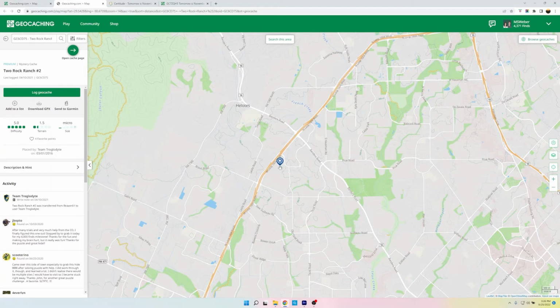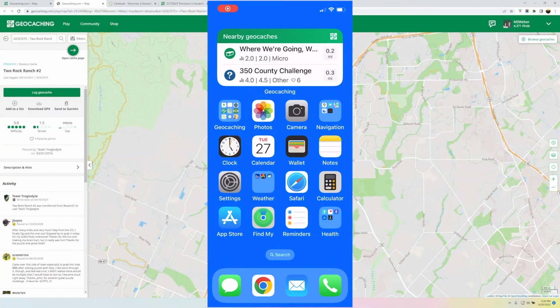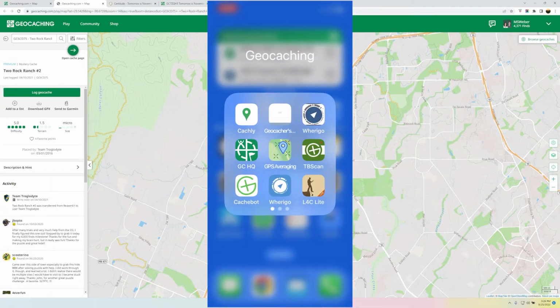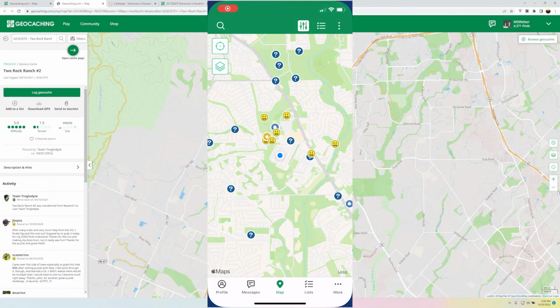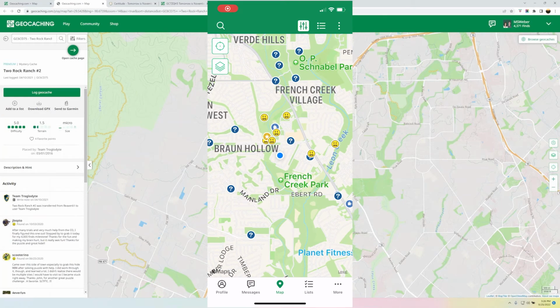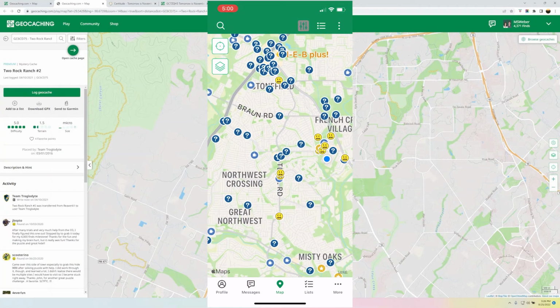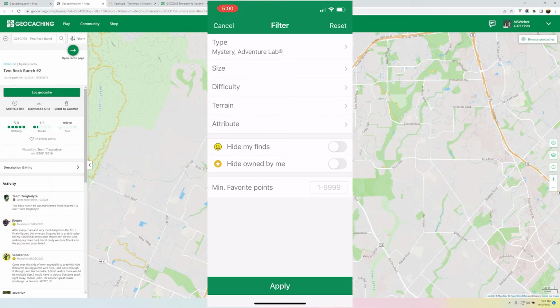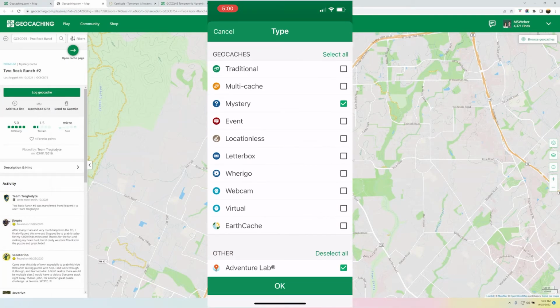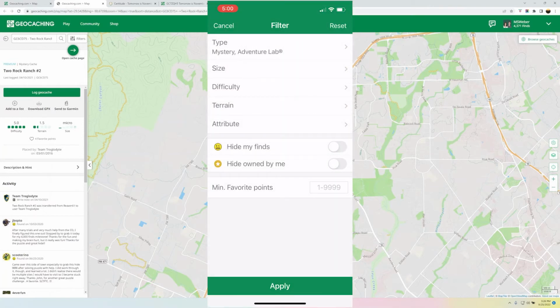Let's see what happens to the app. Now we haven't done anything with that yet, so we're just going to go straight to our app, and we're going to use the free geocaching.com official app. And let me just make sure that I've still filtered by just mystery or puzzle caches, and it is. Okay, it'll make it a little easier to find it.